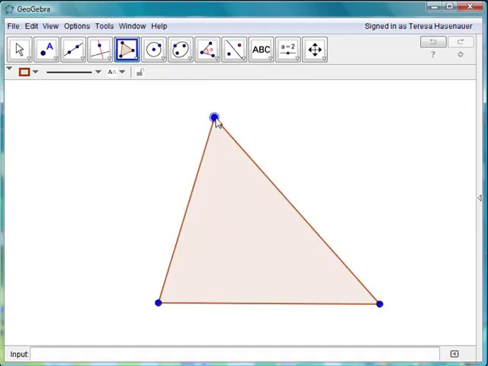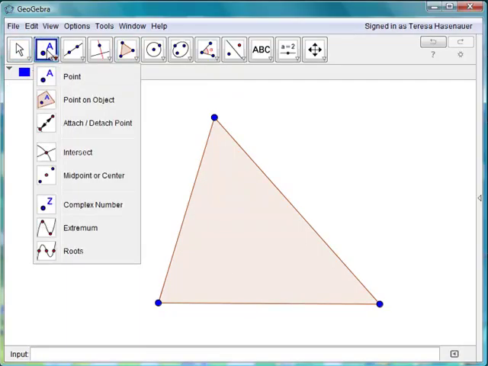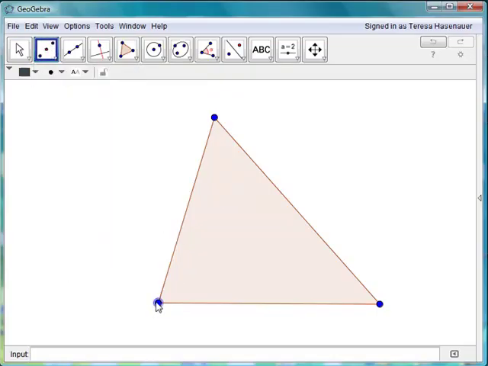Now to do a Sierpinski triangle, we want to find the midpoints of these sides. So if we go under our point menu and find midpoint, and if we click on these ends, it will create the midpoint. We'll do it for each of the sides. Now we will connect those 3 points with a polygon.